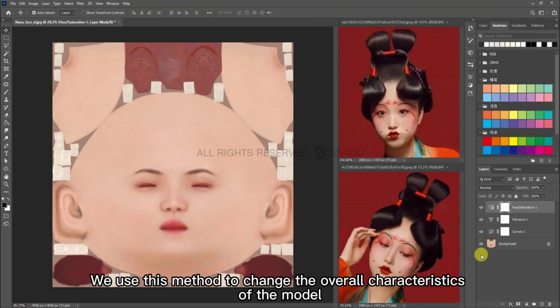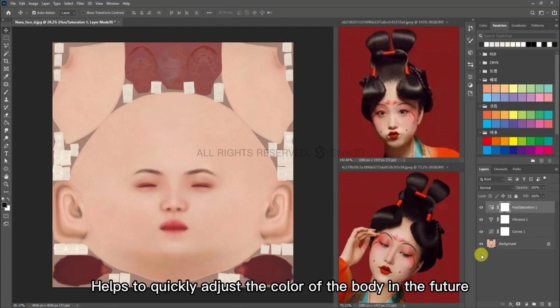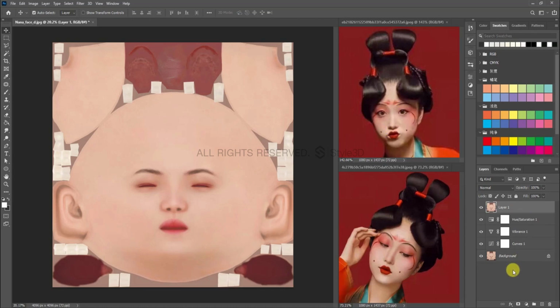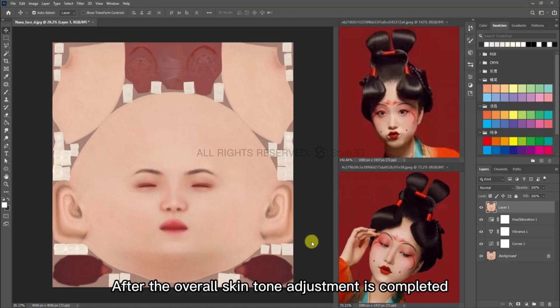We use this method to change the overall characteristics of the model. It helps to quickly adjust the color of the body in the future. Then use the shortcut key Ctrl+Shift+Alt+E. Stamp a new layer. After the overall skin tone adjustment is completed, we modify the makeup of the model by parts.